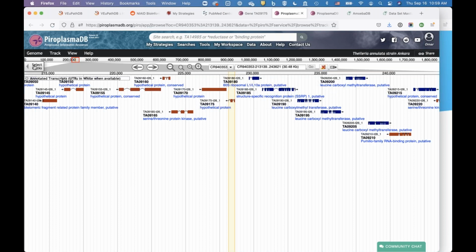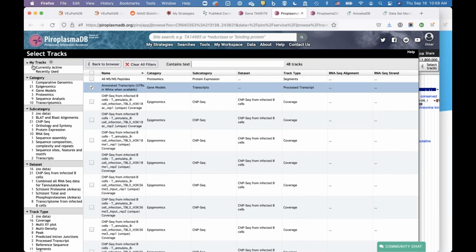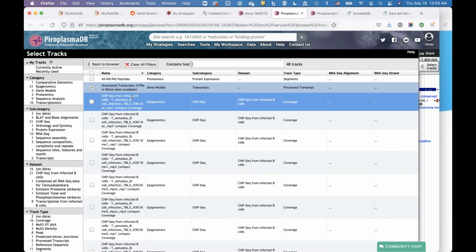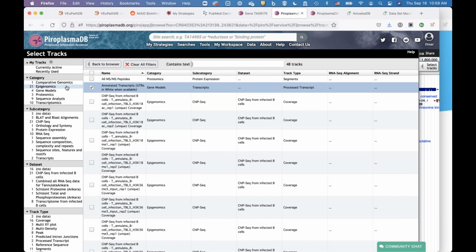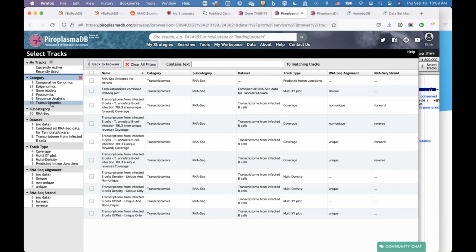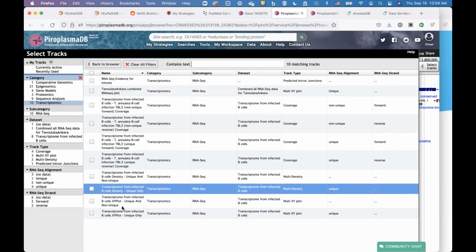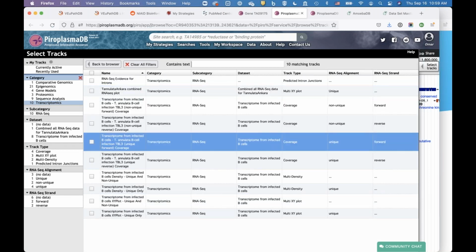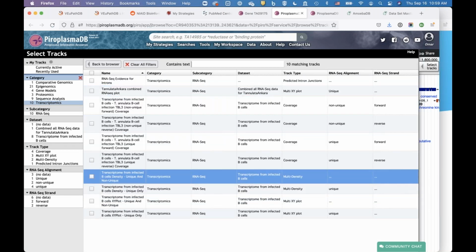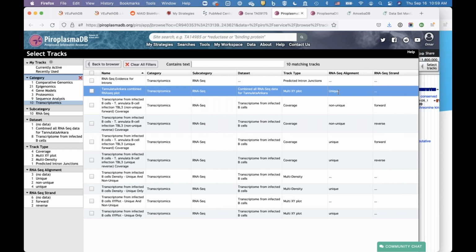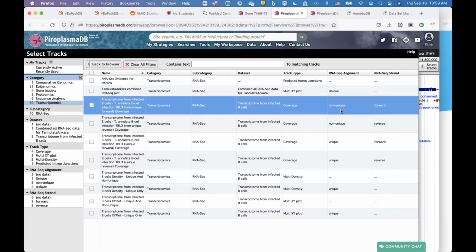Okay. So now I'm going to open up this window here, select tracks, and first I'm going to look for the transcriptomic data from this experiment. So I'm going to click on transcriptomics on the left here, and you'll see that these are all the B cell tracks that you can load, the B cell transcriptome. You'll notice that some of these are uniquely aligned reads, some are non-uniquely aligned reads.